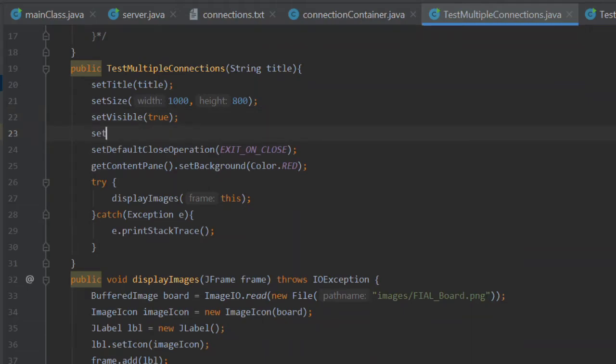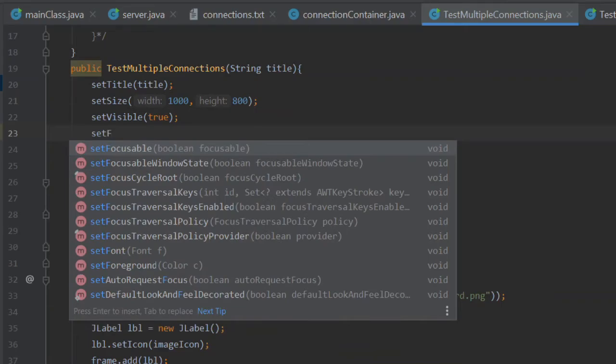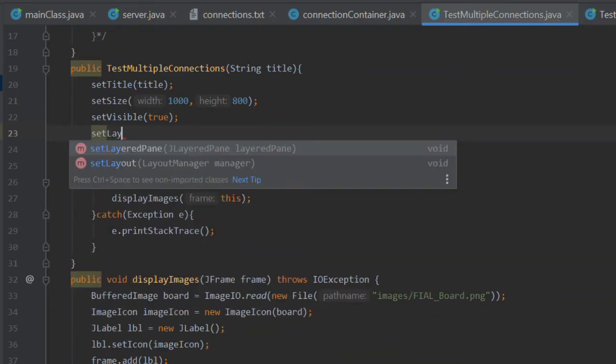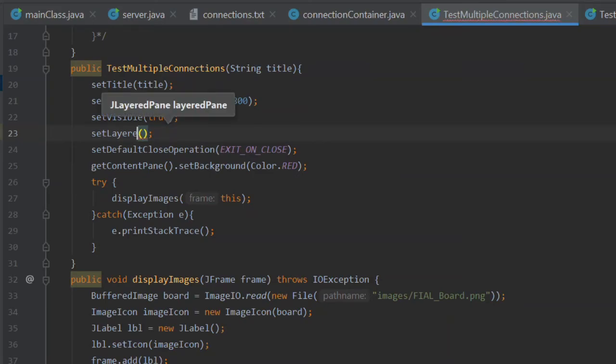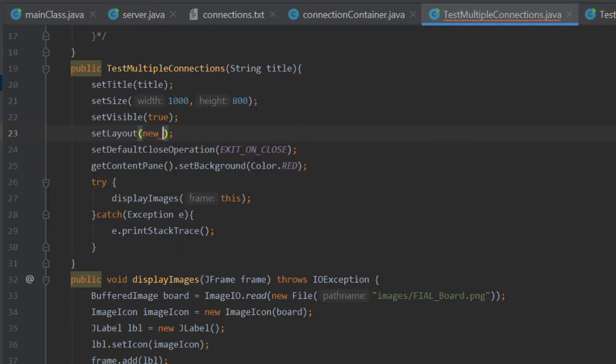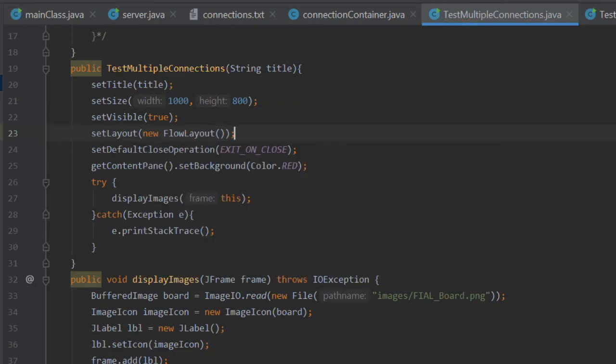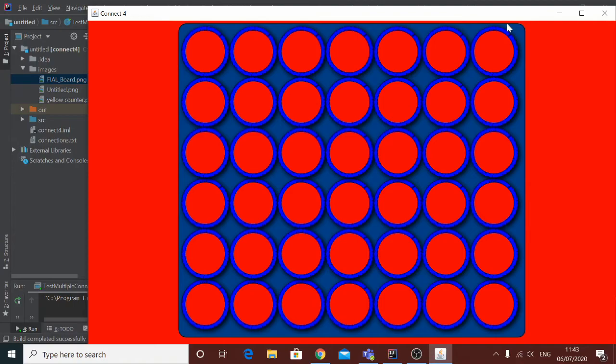There was a line that someone suggested. It's something like set flow layout. Set layout. No, don't do that. Layout. There we go. Set layout and then new flow layout. So flow layout is a layout object. And what we've done is we've set it so that, presumably, it will display all the images at the same time, hopefully. If not, we can always try and set the specific location of the label. That's my second option.